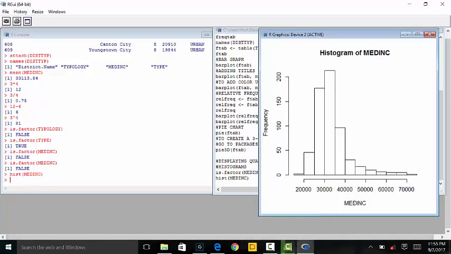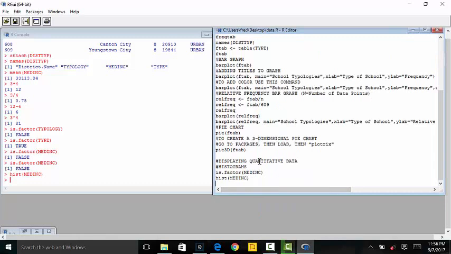We can add labels. You can see it's already made labels, but we can go in and change them. We can change the x-axis label, the y label, and the title to whatever we wanted, using the same commands that we did with the bar graph, and we can add color just like we did with the bar graph.